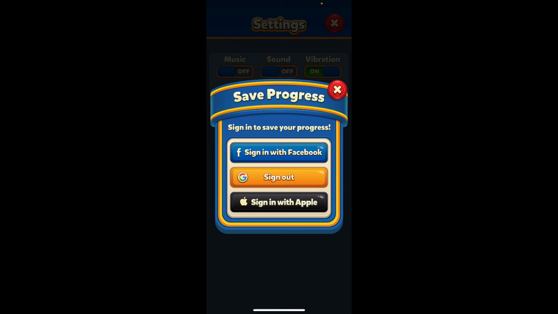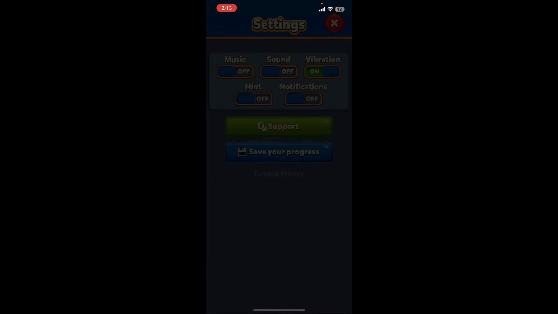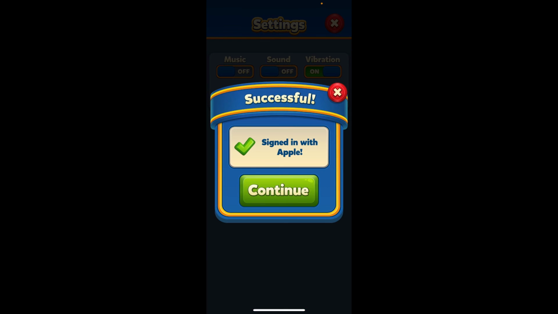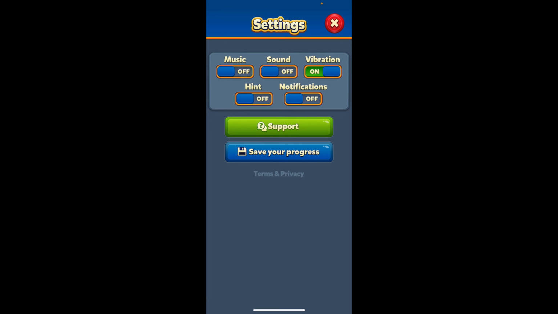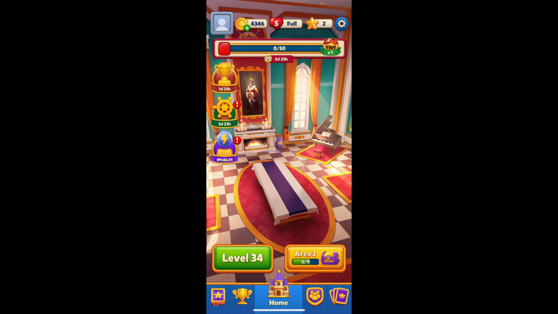If you choose the last Sign in with Apple option, you'll need to go ahead and continue logging in with your Apple ID. Tap on Continue in the pop-up on your iOS device and then you should be able to sign in using your Apple ID. That is how you should be able to sign up on Royal Match using either Facebook, Google or Apple ID.